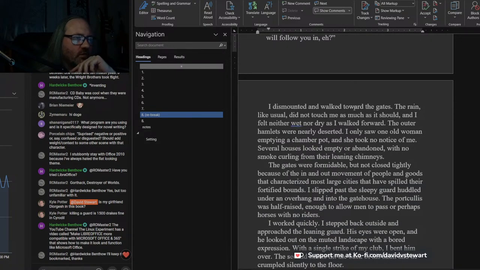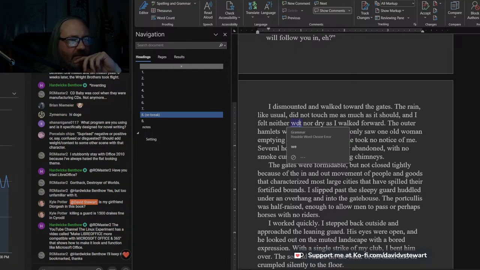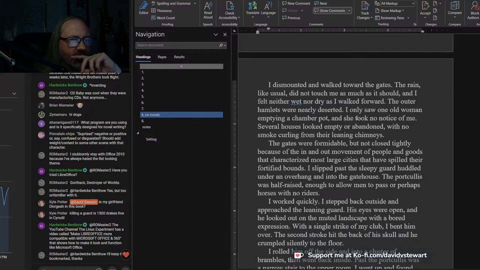I dismounted and walked toward the gates. The rain, like usual, did not touch me as much as it should, and I felt neither wet nor dry as I walked forward. The outer hamlets were nearly deserted. I only saw one old woman emptying a chamber pot, and she took no notice of me.